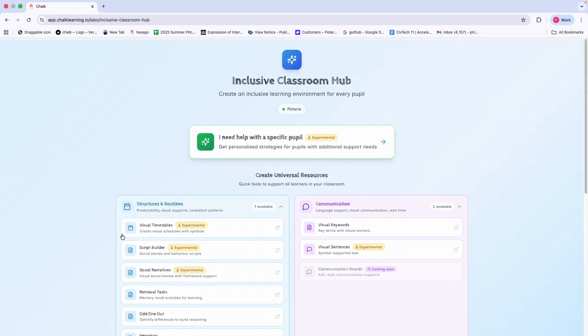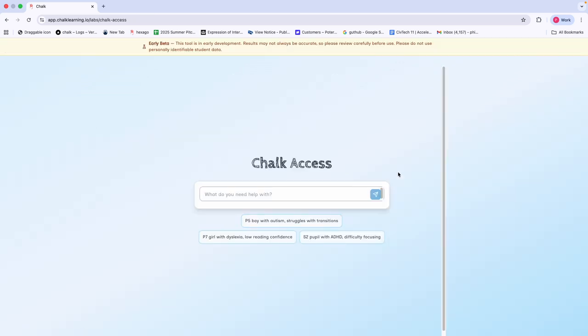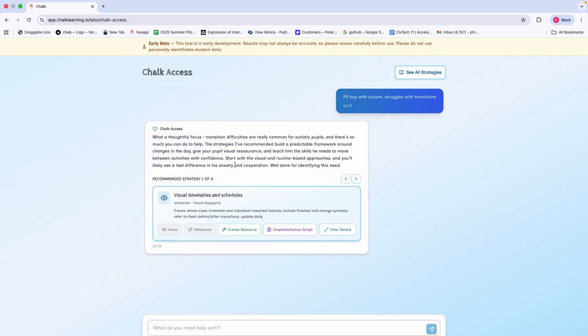The second way you can use the tool is to get support with an individual student. For example, if I click on there, I can say, okay, I've got a student who has autism and struggles with transitions, and Chalk is going to provide me with some recommendations for strategies that I can use.